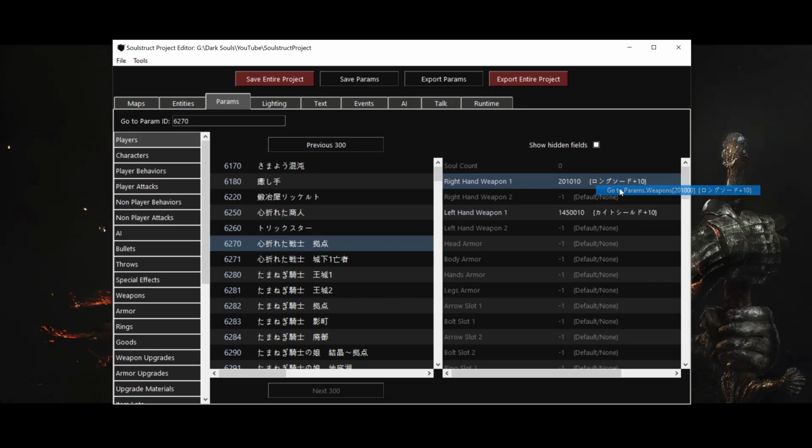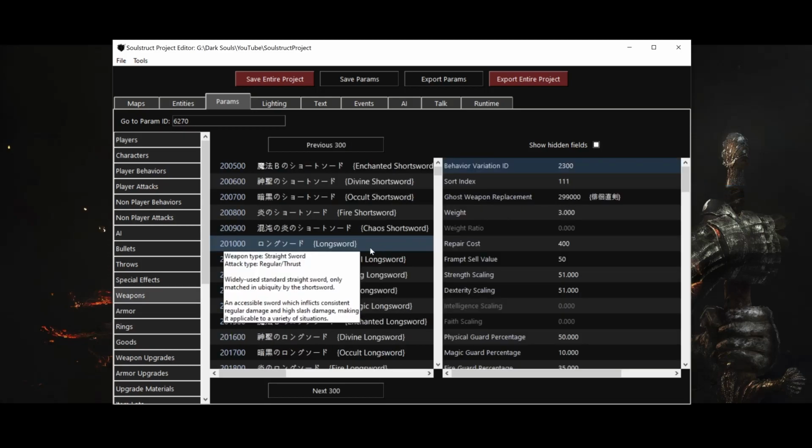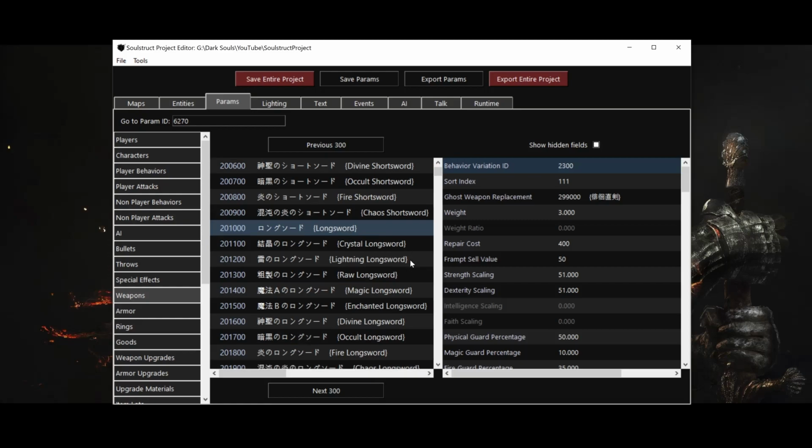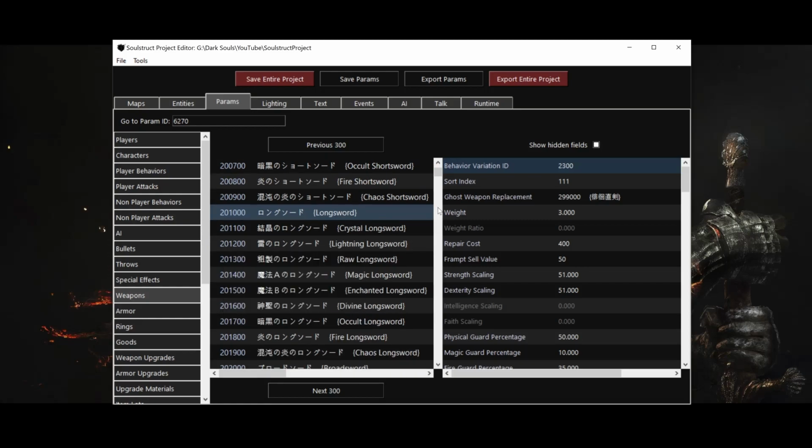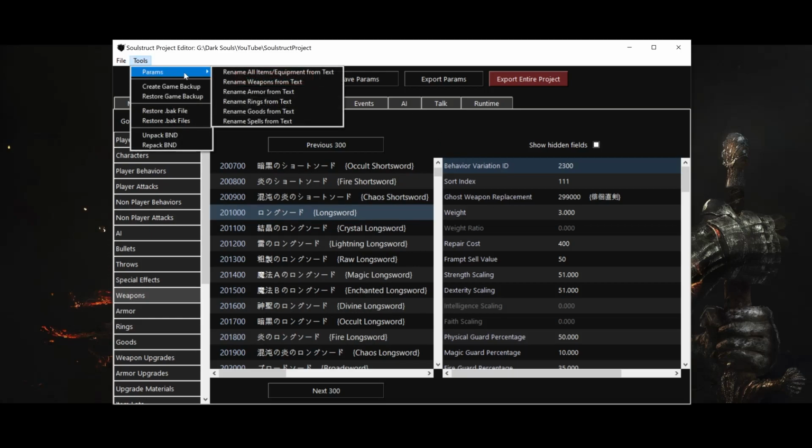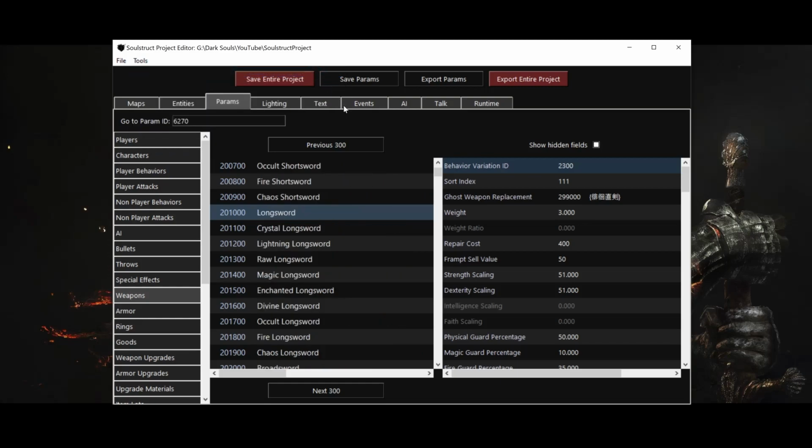All of the weapon param entry names are in Japanese, but because the English names that actually appear in game have the same IDs, Soulstruct will look them up for you from the text tab and display them here in curly brackets. We can make these English names official by going to the Tools menu in Soulstruct, the Param submenu, and then choosing to rename all items and equipment from the game text.